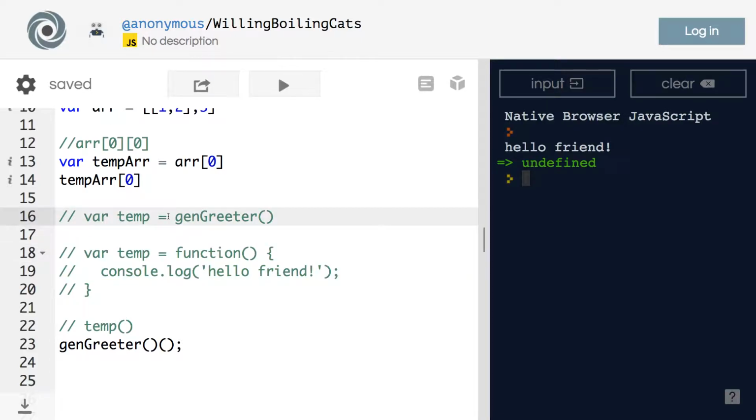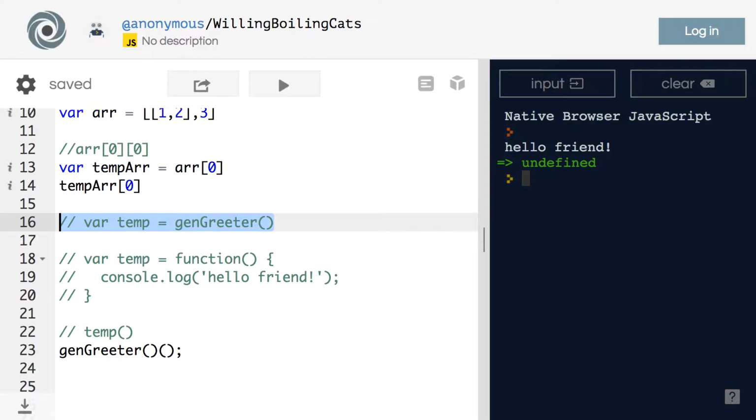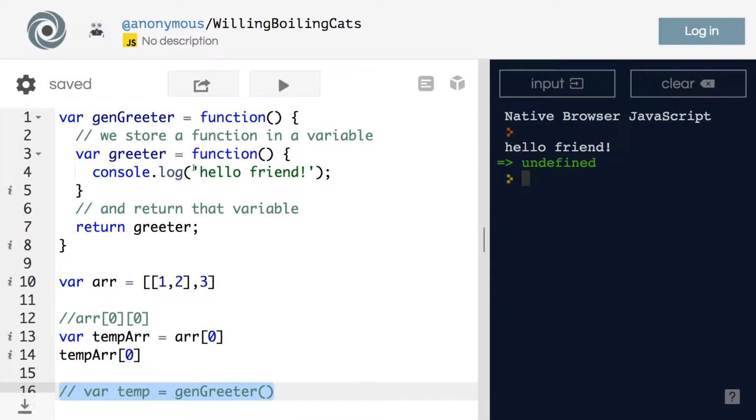Right? Because what line 16 is telling us to do is, whatever GenGreeter returns, let's assign temp to reference that. Well, if we look at the example here, what is GenGreeter returning? Returning greeter, which is nested within GenGreeter, right? Yeah, it is necessary, right? Like here we say GenGreeter.